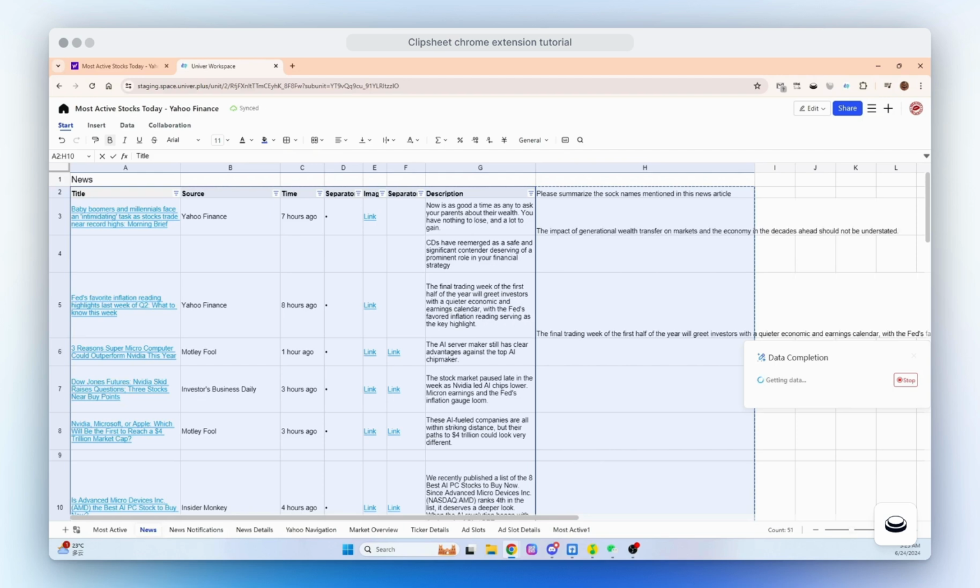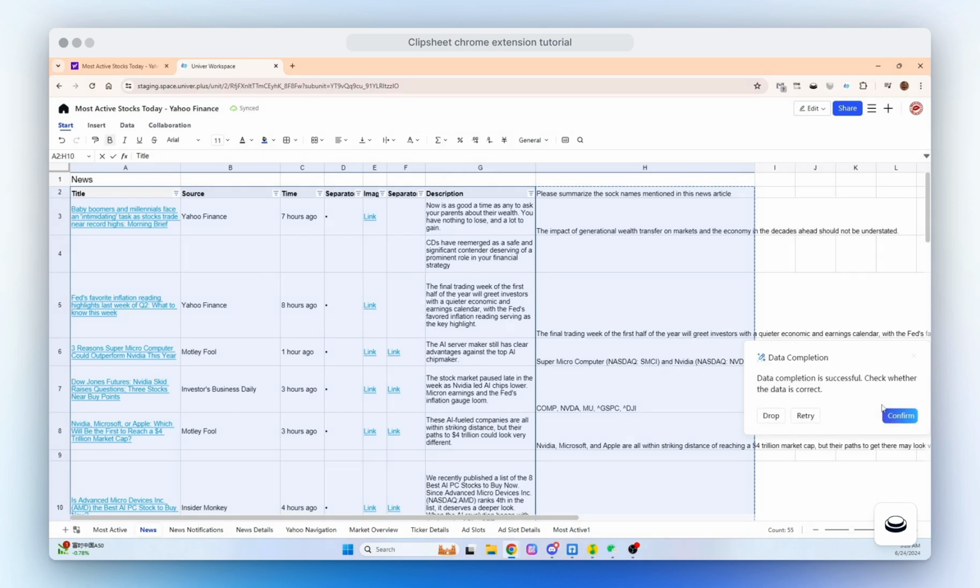With Univer Clipsheet, you can effortlessly organize public information from e-commerce sites, social media, news, finance, video platforms, travel websites, and more into a spreadsheet with just one click. You can then drill down to extract even more details. Let's give it a try.